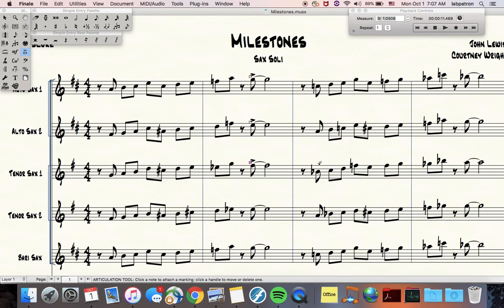And you see, that can get very tedious if you have to do that for every single one, especially if you have a big band score or something with a lot of instruments, or you want a lot of articulations on multiple notes. I mean, that's going to take a long time. So the great thing is there is a shortcut for this.